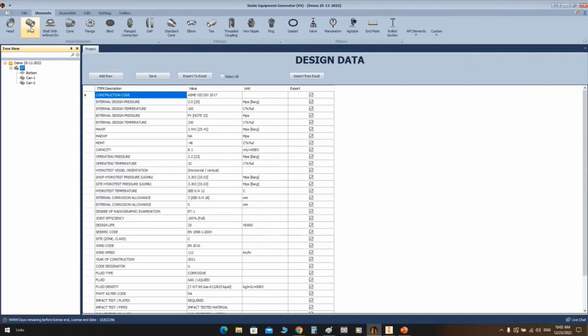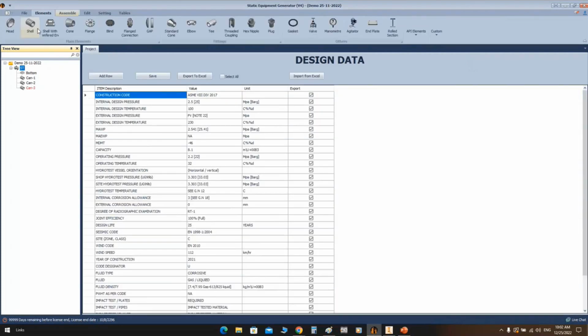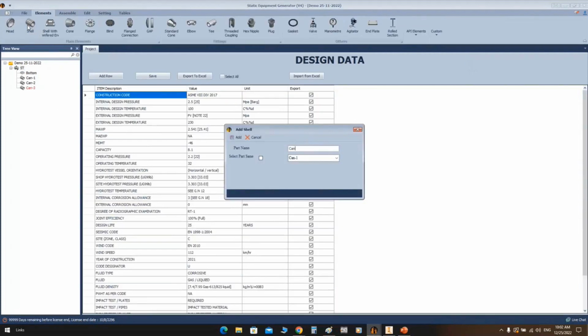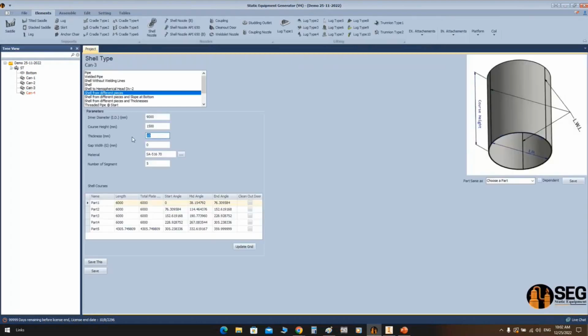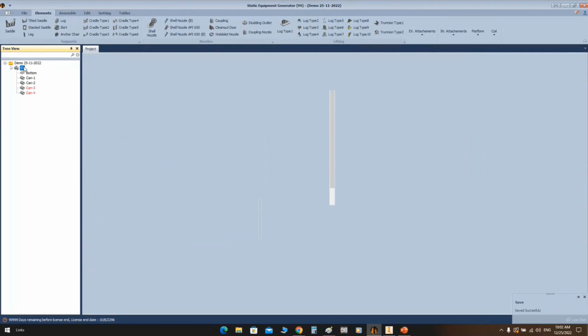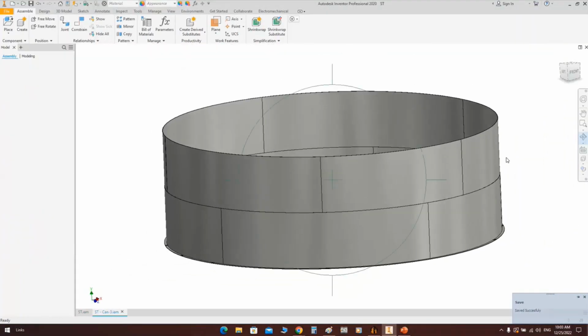Let's add another 2 shell courses, CAN 3, and let's make it look like CAN 1, and another CAN, which is CAN 4. It looks like CAN 2, and click on save. And for CAN 3, let's change the thickness. Let's make it 8 millimeters and click update, click save. And for that one, we will keep everything as it is. Now let's start the assembly.